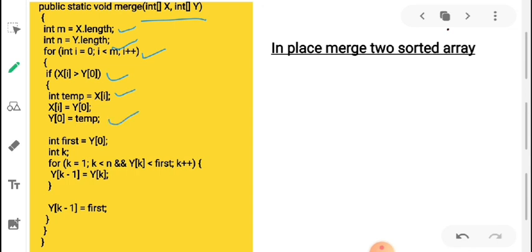Swapping will be done whenever we find a smaller element in y of 0. After inserting the smaller element into the x array and swapping, if our y array is not in sorted order, we'll sort it. If the first element, y of 0, is greater than the remaining elements of y, we'll make it sorted again. So this is the logic.